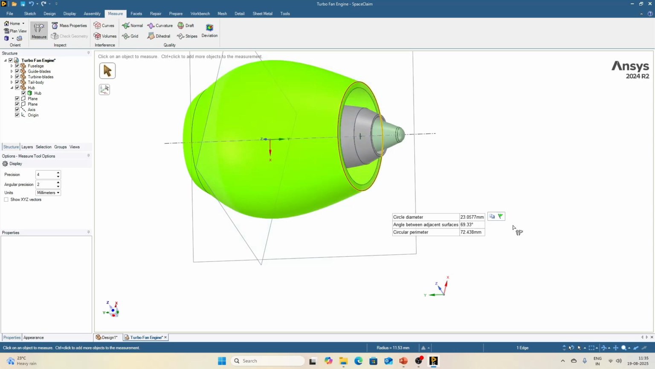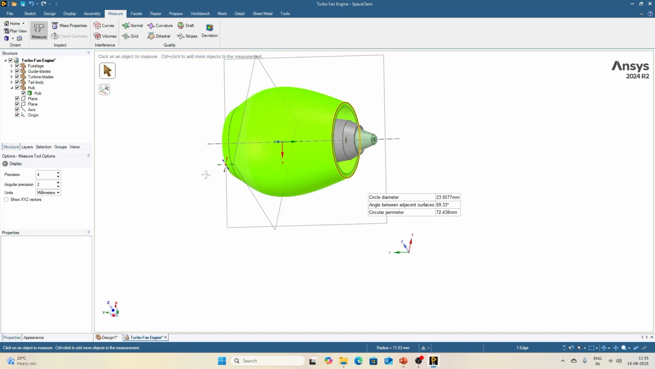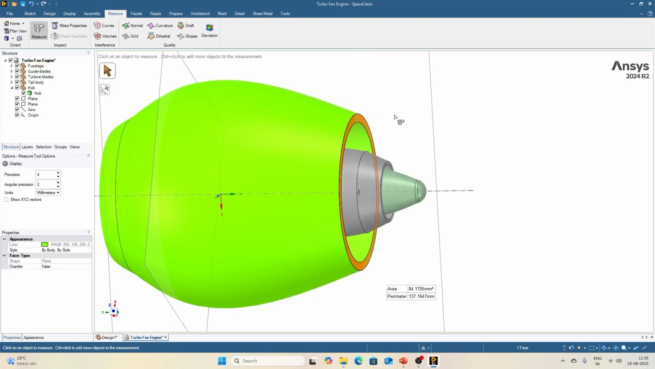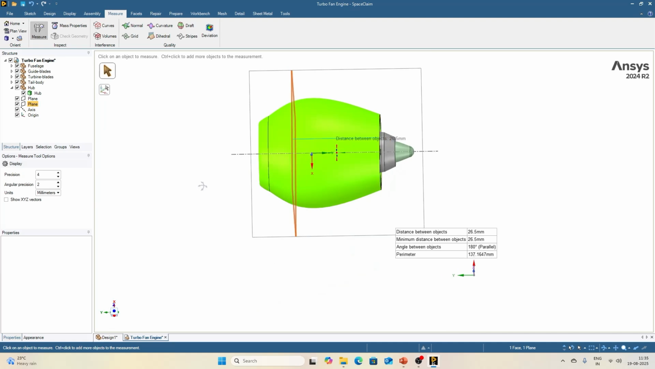As it is a circle, it is giving a circle diameter and the perimeter. We can measure any entity, as long as it is present on the geometry here. For example, we can check the plane surface to surface distance. Click the surface and click this plane. You can see the dimension between this face and the plane. The plane was actually created earlier, so we can use that to measure the distance.